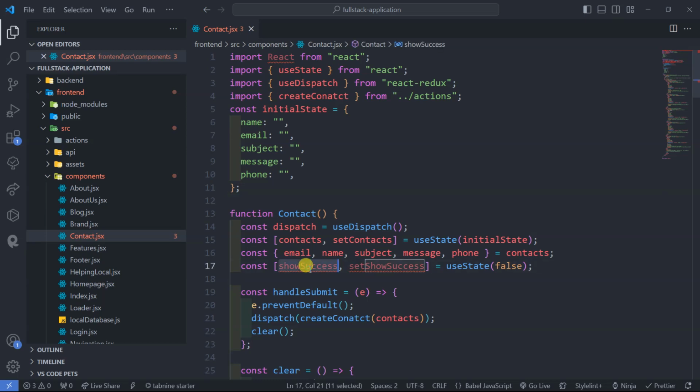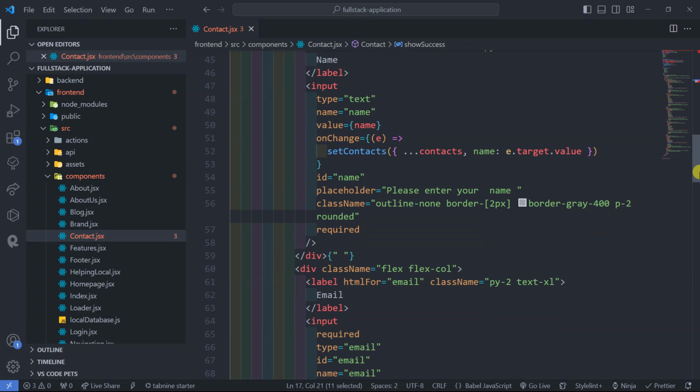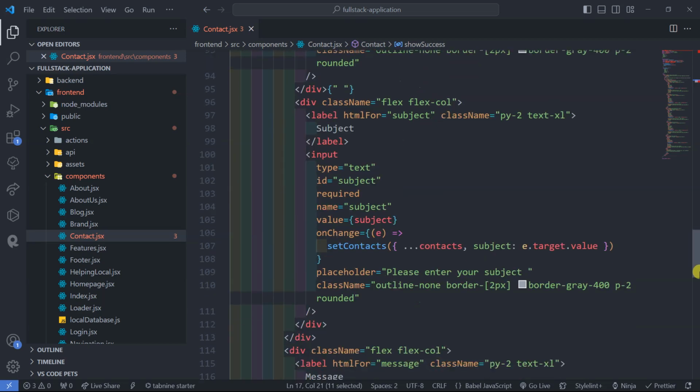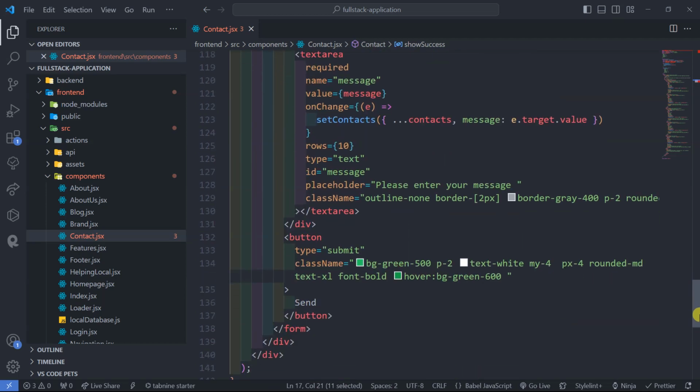Then we can use this one to determine what we have. So we need to create that message which shows thank you for contacting us, and let's see where we are going to put it.